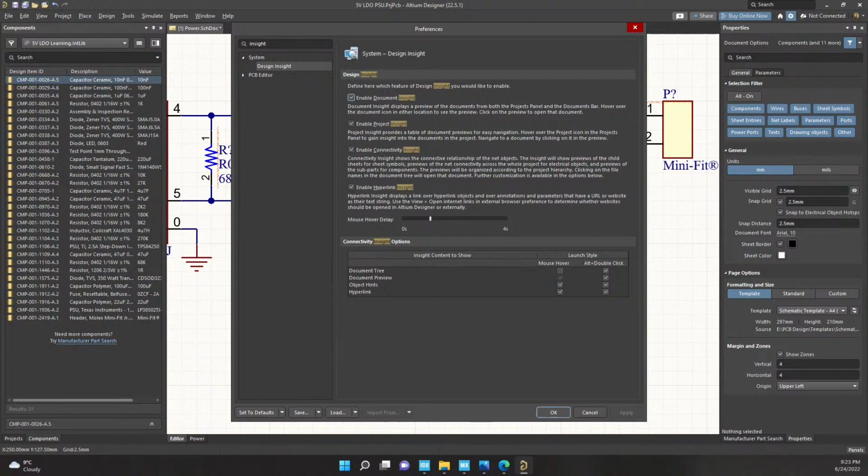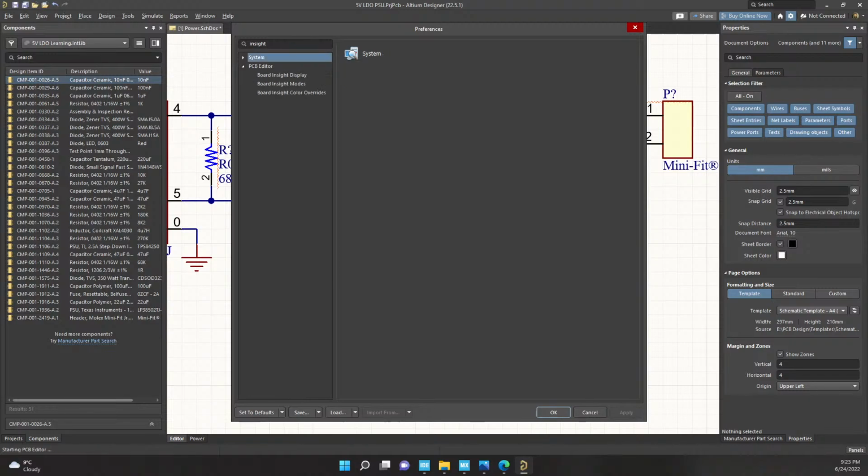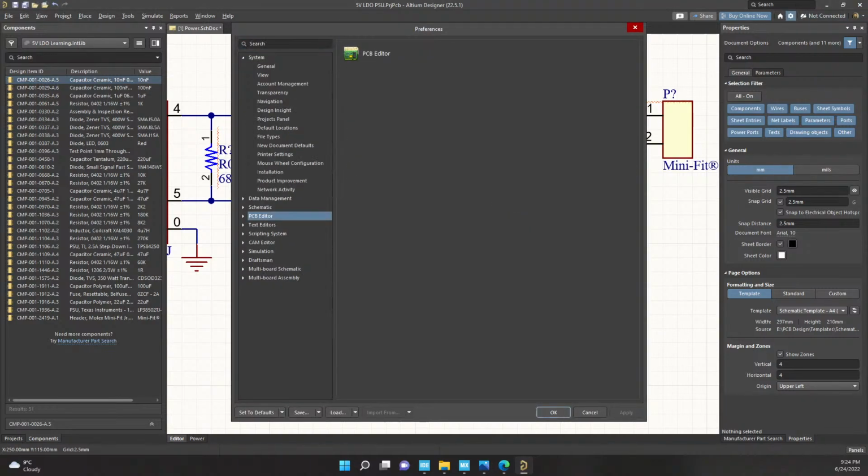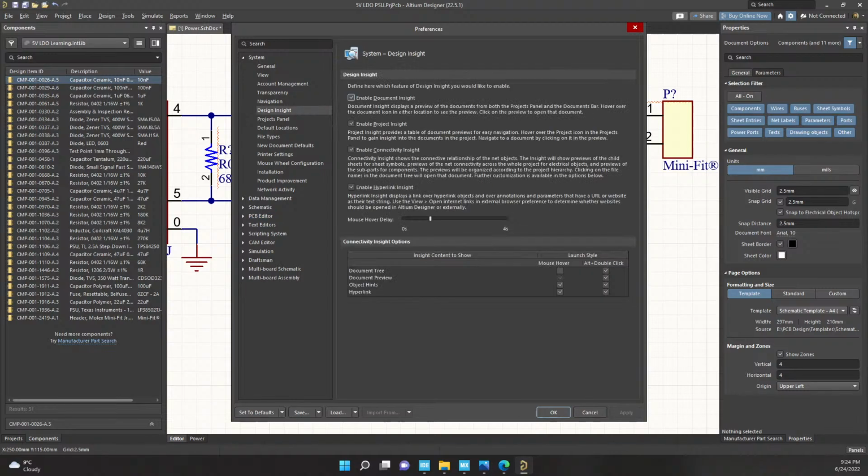Connectivity Insight shows the connective relationship of net objects. This insight will show you previews of child sheets for sheet symbols, previews of net connectivity across the whole project, and so on and so on. So basically, what does this mean? It means once I enable this option, in the system design insight, and I hover my mouse for a certain delay, it will show me something.